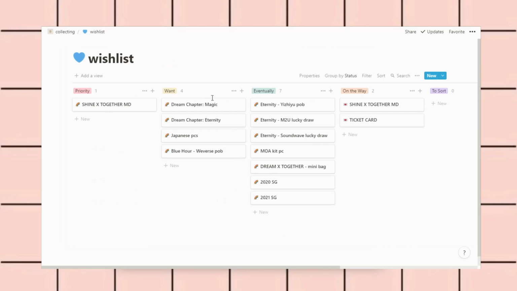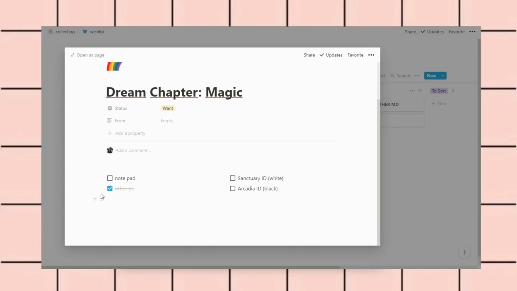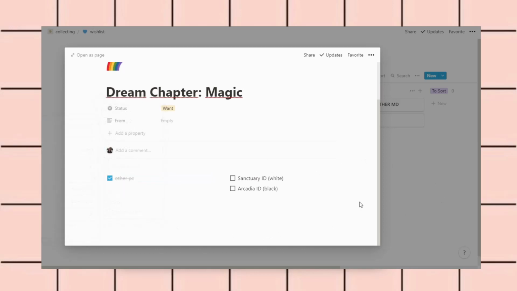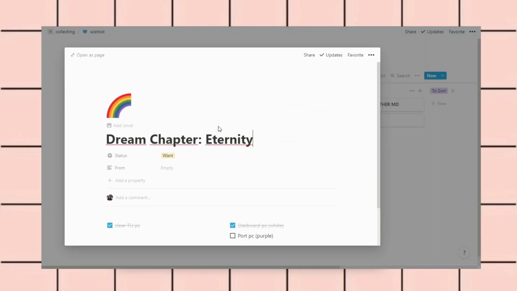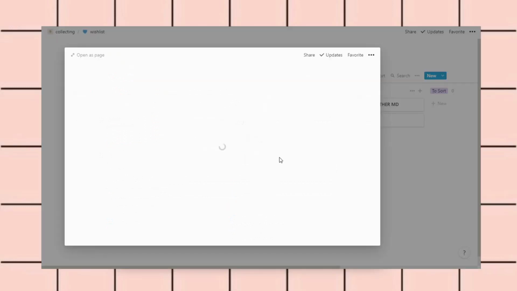What else then for Magic? This is where we're at. Actually, do I want the notepad? I don't care for the notepad. I don't think I'll get the notepad. But I still need to buy the Magic and the Eternity albums, so this is why they are not completely struck out. The Japanese photo cards.